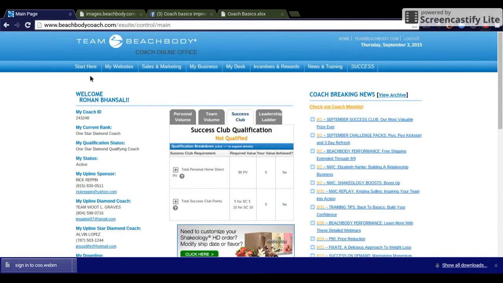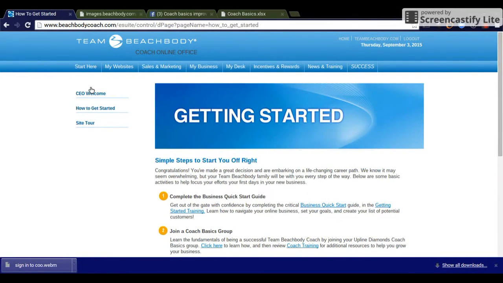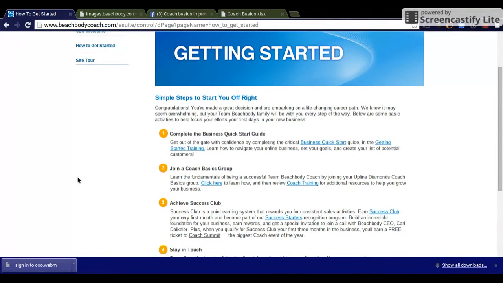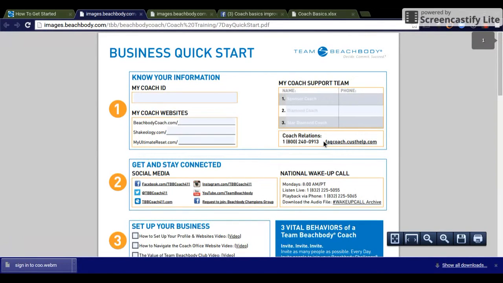We're going to start with the Start Here tab, how to get started. And we'll move to probably the single most important document to start your business, and that is the Business Quick Start Guide. And you can just click on it right there. And this is the document, and it's basically loosely broken up into 2 parts.